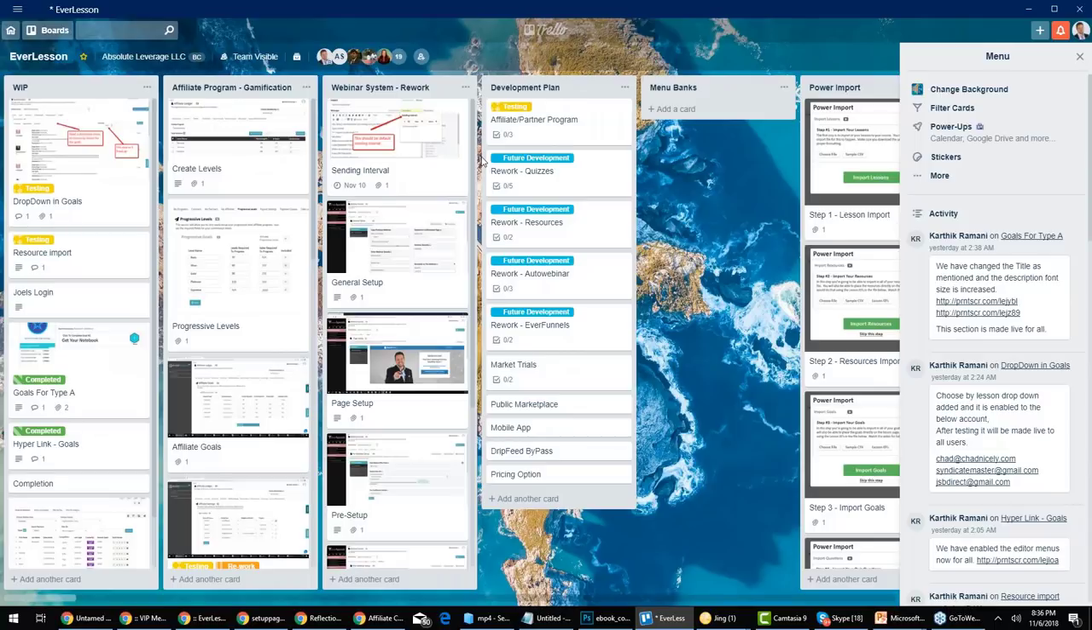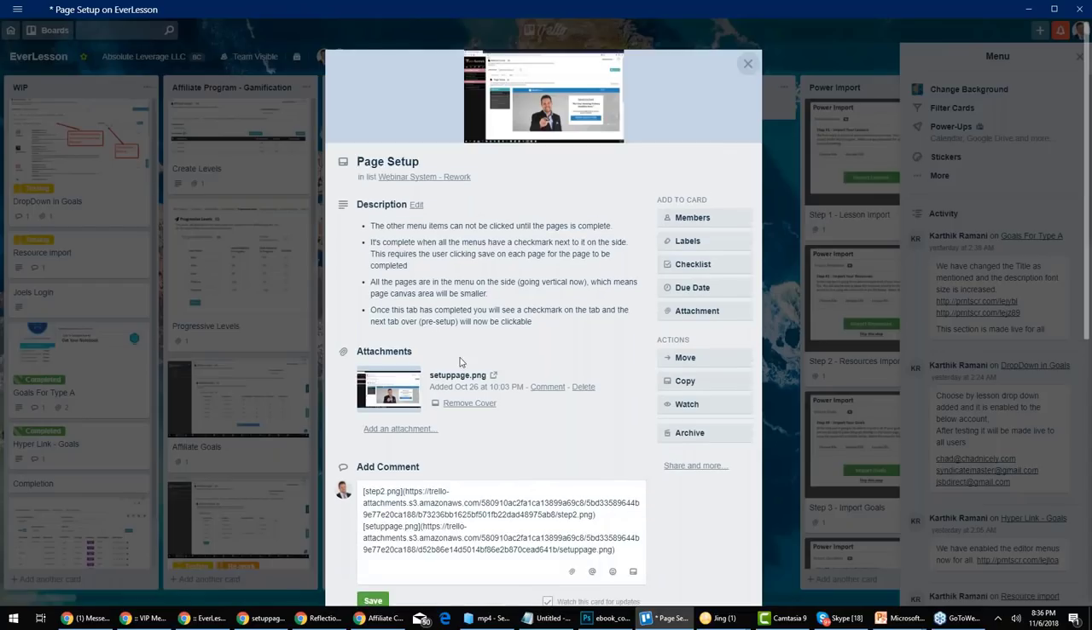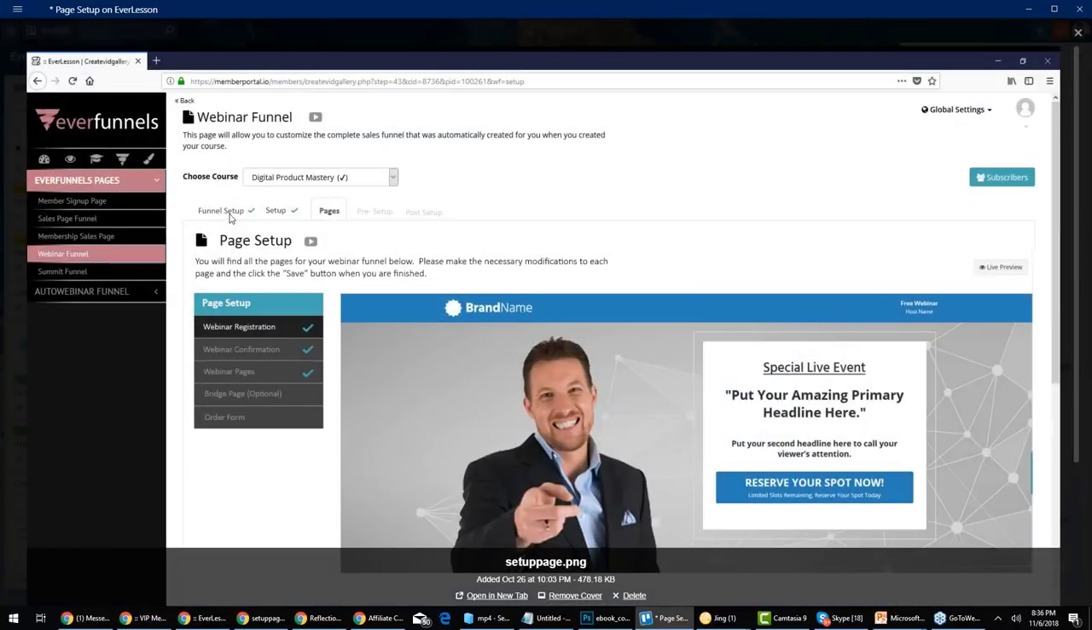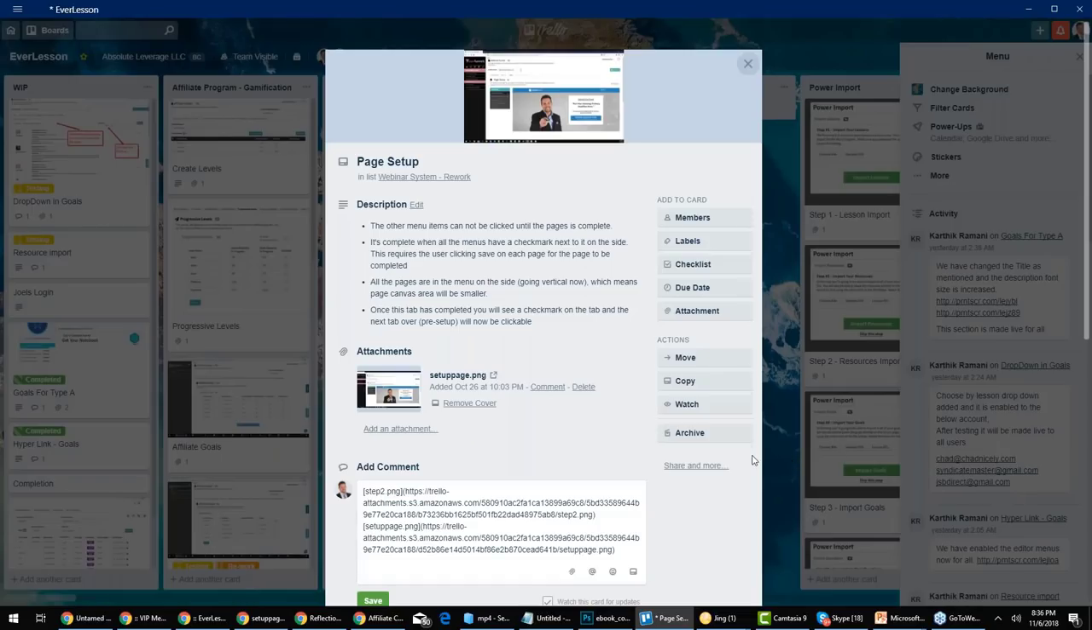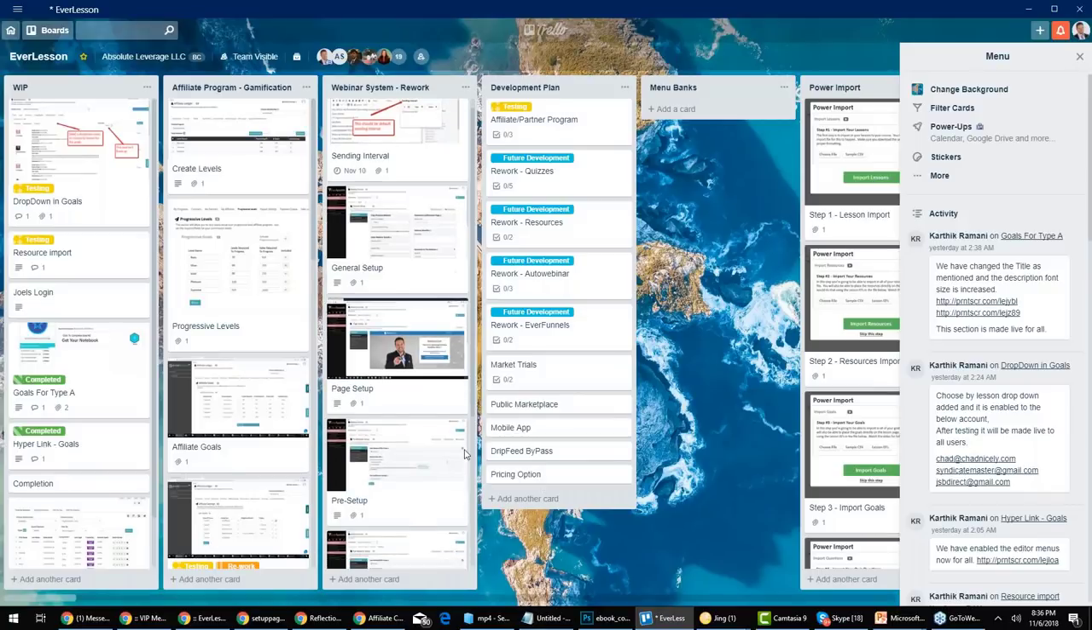Okay, so this had nothing to do with you and your launch. We've already had this slated for development. You can see that I made this on October 26th. So guys, this is it. You're going to have a funnel setup, and then here's your pages. And then in the auto webinar, which is what you guys are going to receive, look how easy this is.